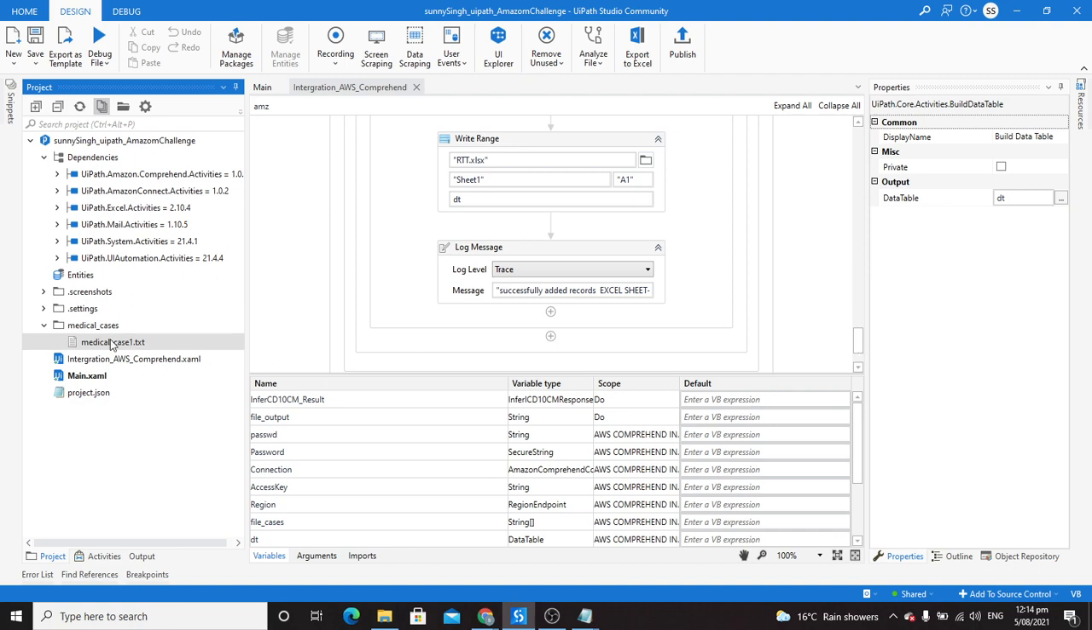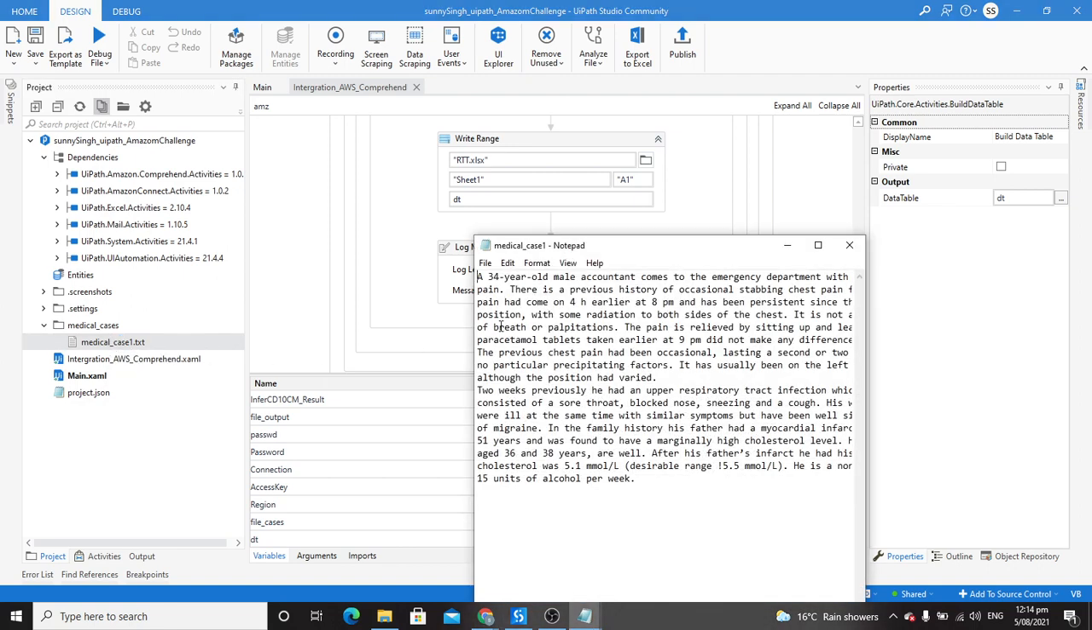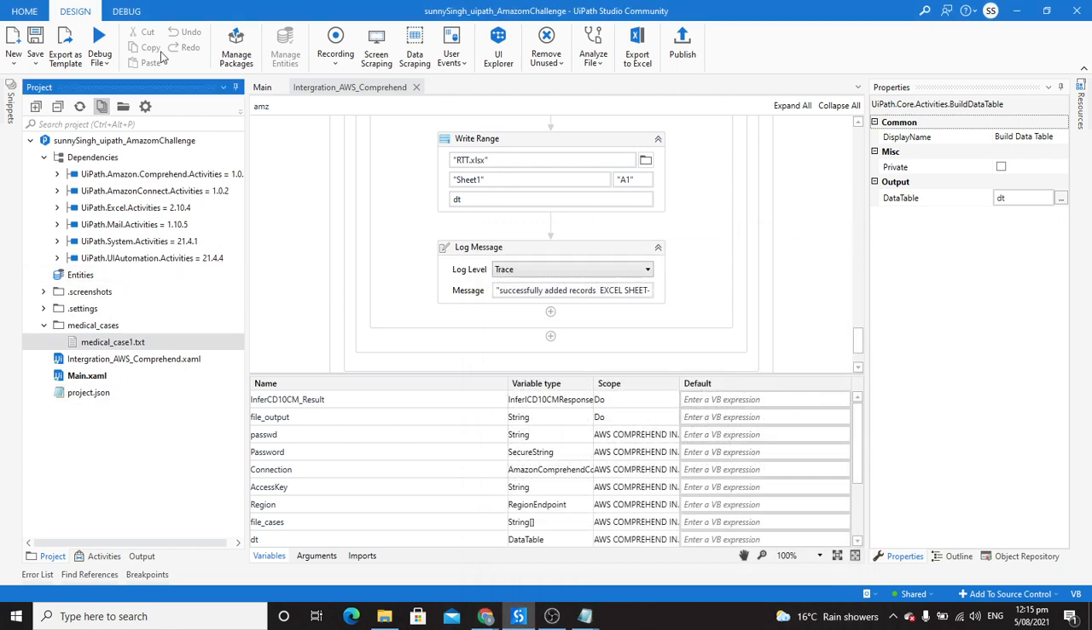Let me show you the medical case first. So this is the medical case we have from the patient. You might have thousands of patients and thousands of cases, for clinical studies, or maybe you need to give it to an insurance company as well, for insurance, for professional medical coding, for health management, or for any reasons. This is really good for healthcare, I guess. Let me run this workflow.